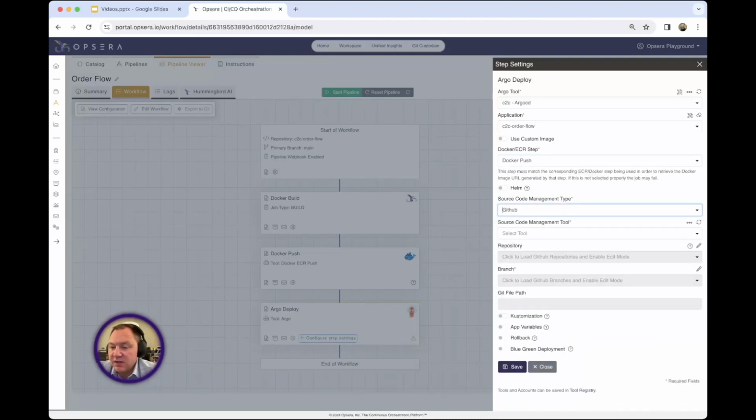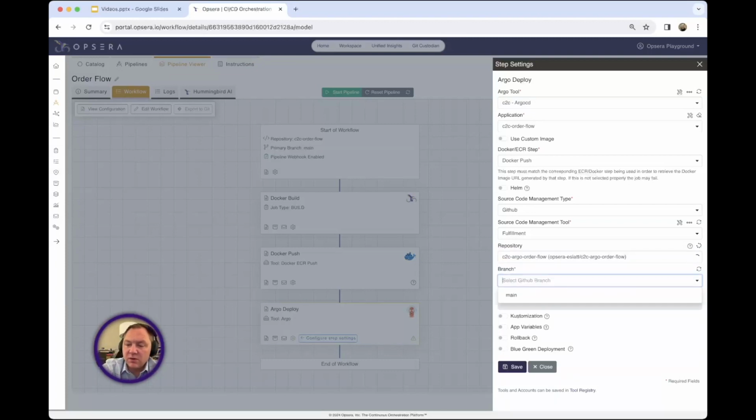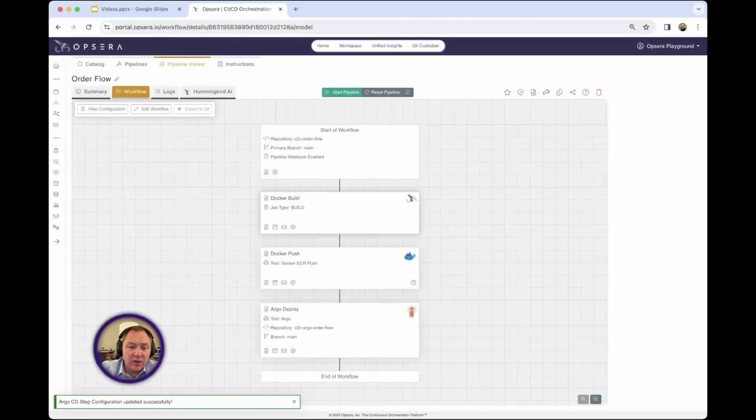So that repo is in GitHub. We're going to use the fulfillment account again. We'll thin this list by order, and this time we'll take the Argo repo. This is where that deployment YAML sits. We're going to use the main branch, and the deployment YAML sits in the YAML directory in a file called deployment.yaml. So we will save that. So now we've configured each step to make it specific for this microservice. Now let's go change the code and fire that webhook and see all of this work.